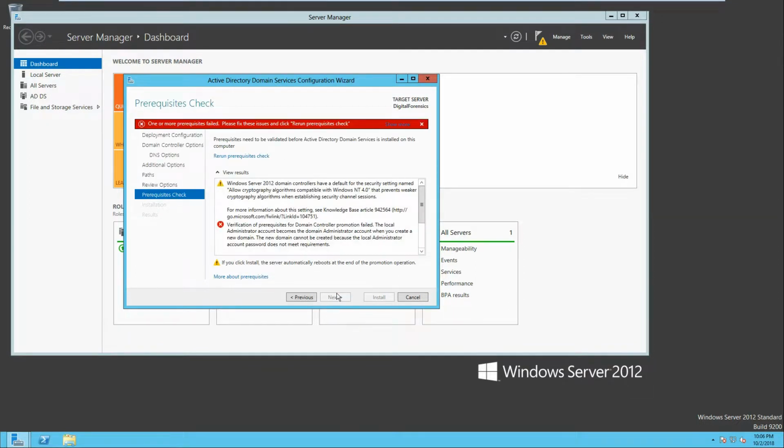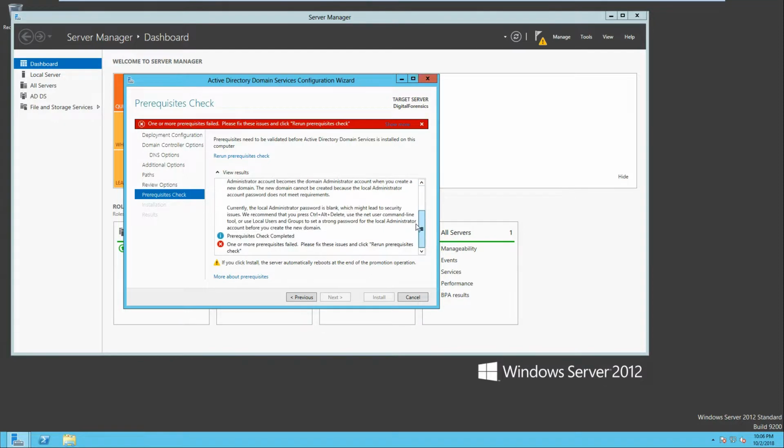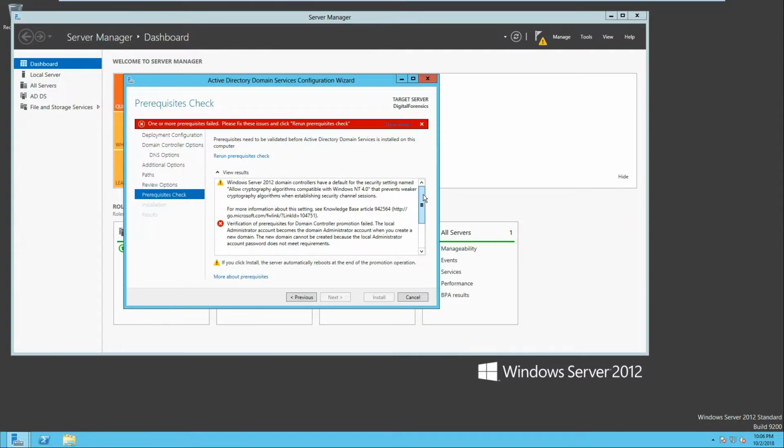And then it's going to say one or more prerequisites failed. Please fix these issues and click rerun prerequisites. So the reason that you may run into this issue is because, let's take a look. It's saying verification of the prerequisites for domain controller failed. The local administrator account becomes the domain administrator account. When you create a new domain, the new domain cannot be created because the local administrator account password does not meet requirements. Ooh, okay. If you see this, don't worry. All this essentially is saying is I need to log out of my system and log in as an administrator.